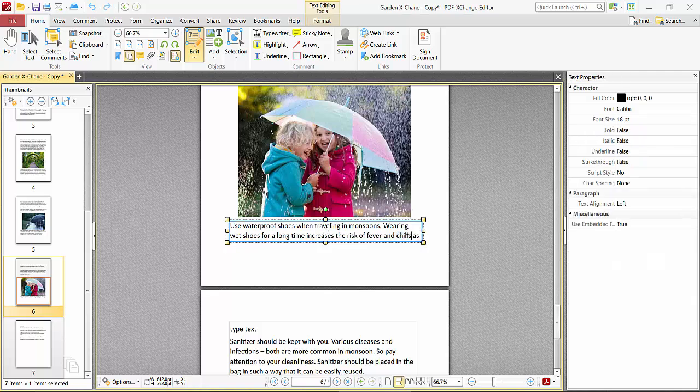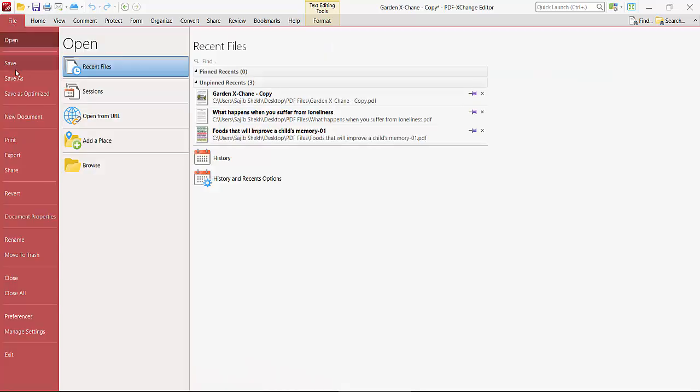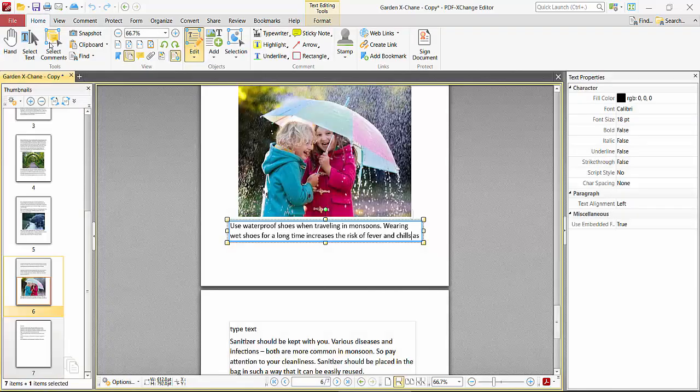And finally, select this File option, then Save or Save As your PDF file.